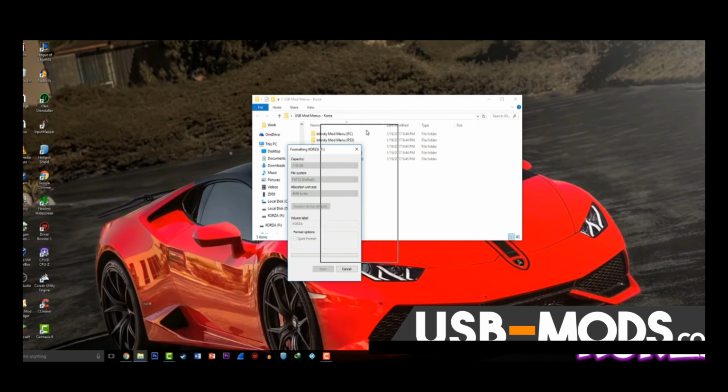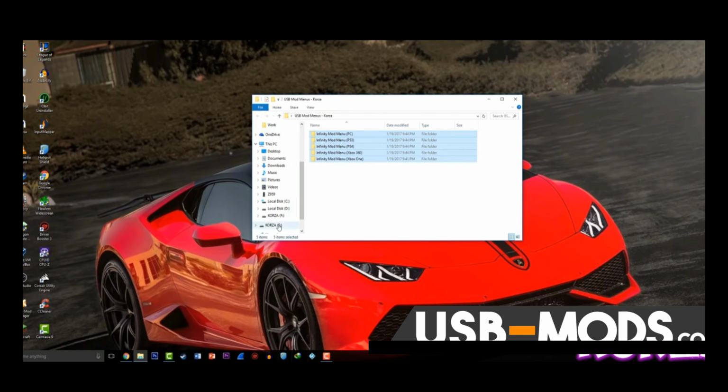Let's go ahead and give it a second here to format. This is just formatting it to FAT32, which is recognized by all consoles, so that the files transfer correctly over to the console. This is an important step, so guys go ahead and do that before you get into this.